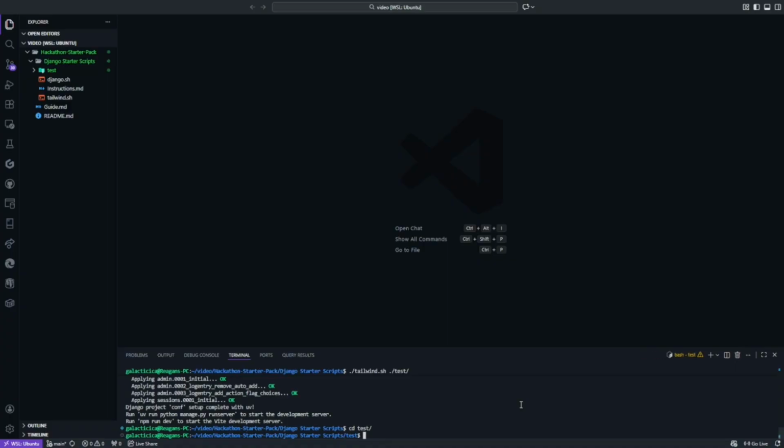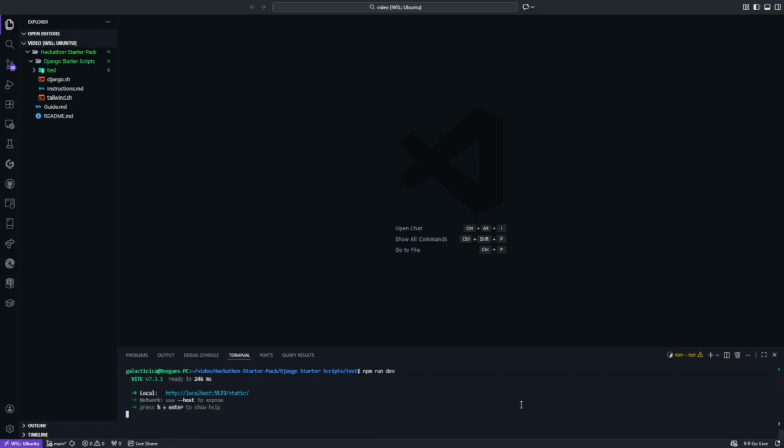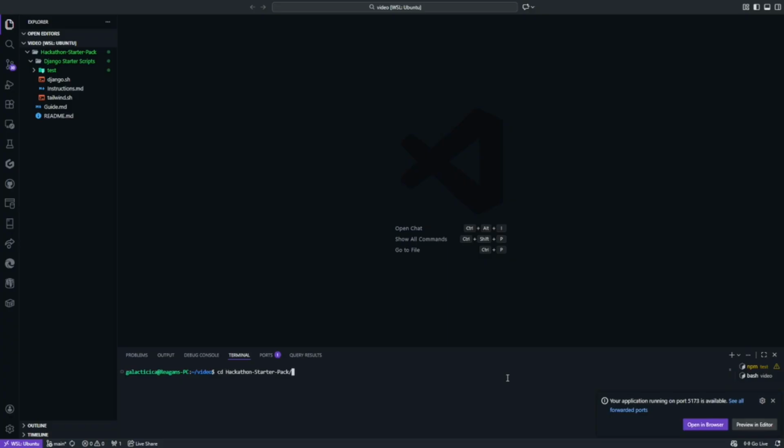Once the script is complete, we'll need to manually start the site. To do this, we'll do npm run dev in our first terminal, and then we'll go into a second window and we'll do uv run manage.py runserver.